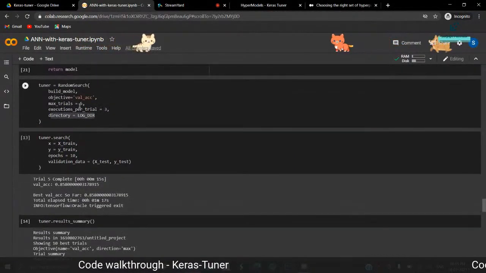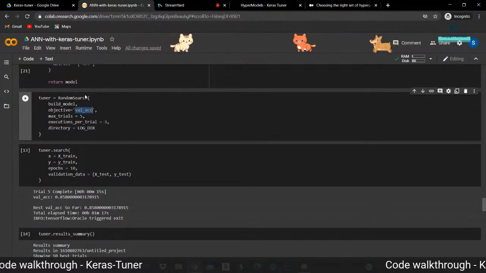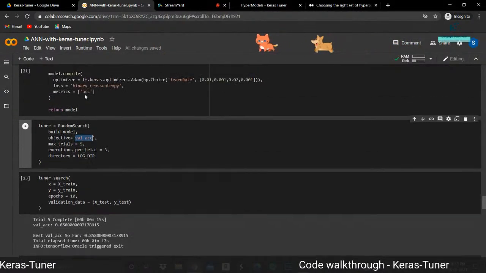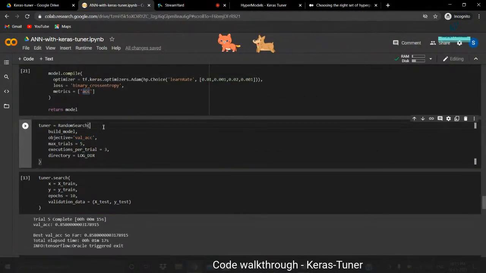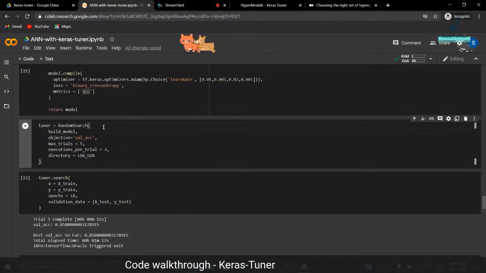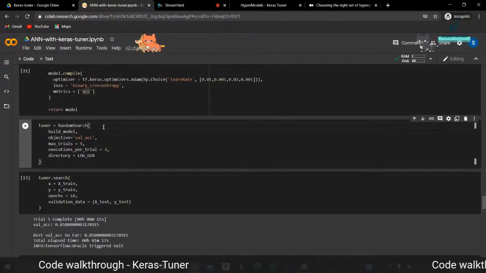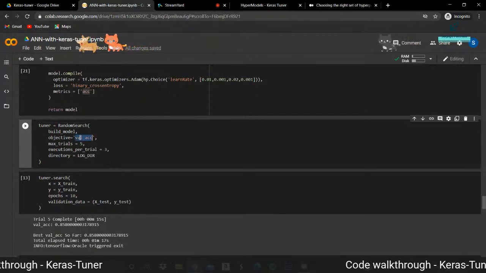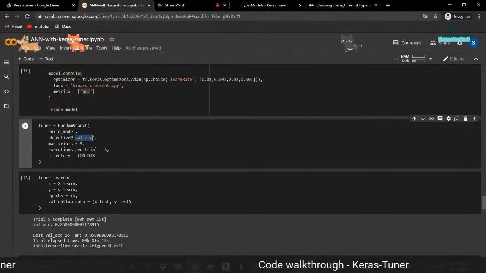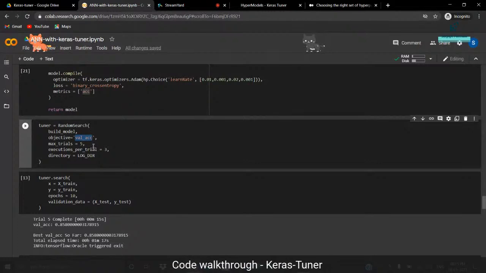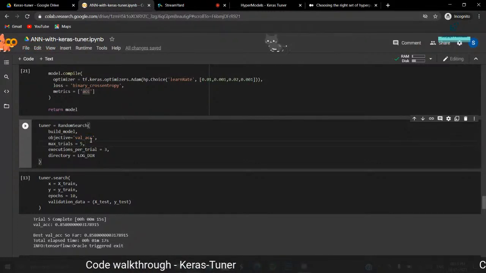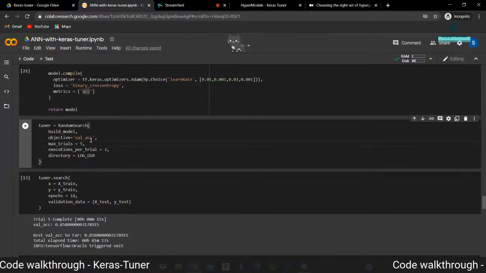And we want to test the validation accuracy. So now, because here the metric is accuracy, I want my tuner to optimize the validation accuracy, so I'm going to put that in the objective. The objective is basically what you want to optimize. I could just put validation loss, in which case it will make sure that the validation loss is reduced.